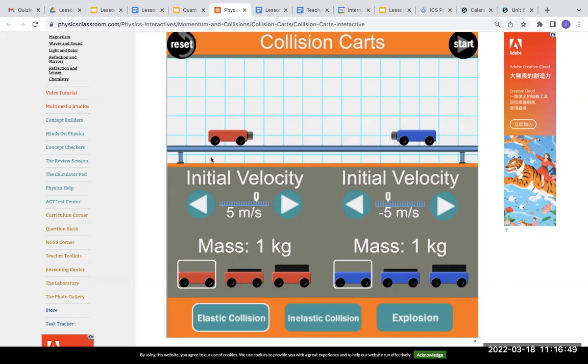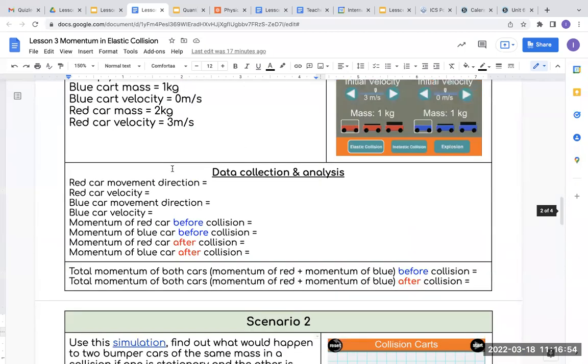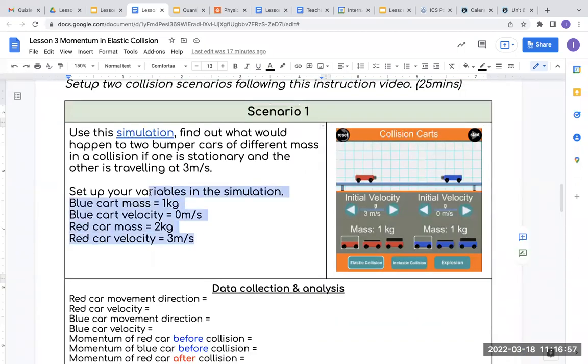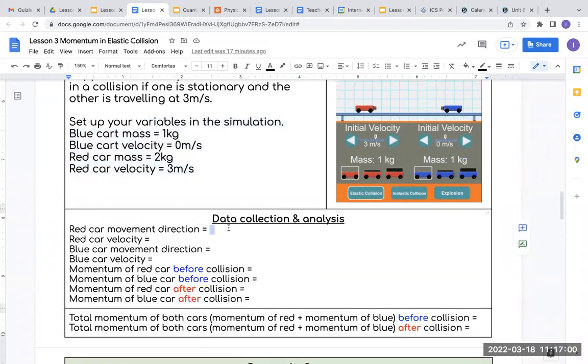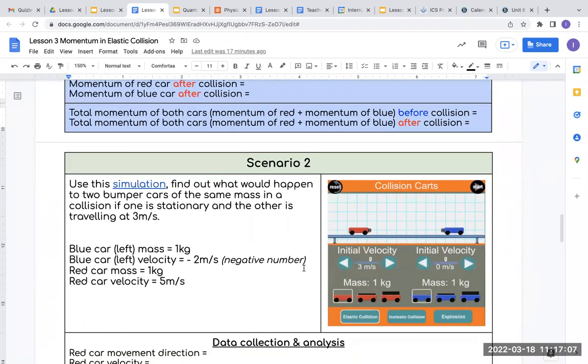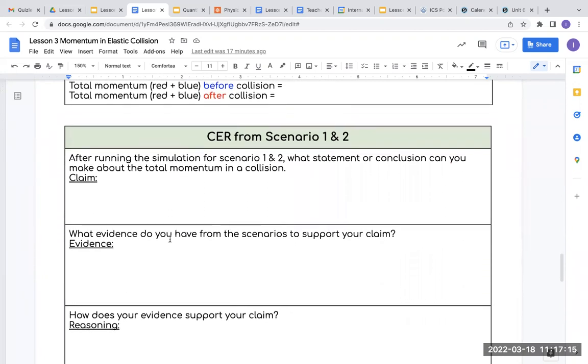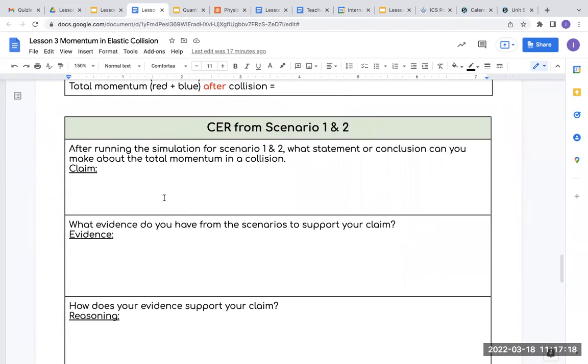So imagine that. What I want you to do now is set these numbers to the correct values and then run it. I want you to collect data, do a little bit of calculation, and complete these right here. Then do exactly the same thing for scenario 2. After you've collected your data and done your calculation and analysis, I want you to compare your results between scenario 1 and 2 and make a claim about the total momentum in a collision.